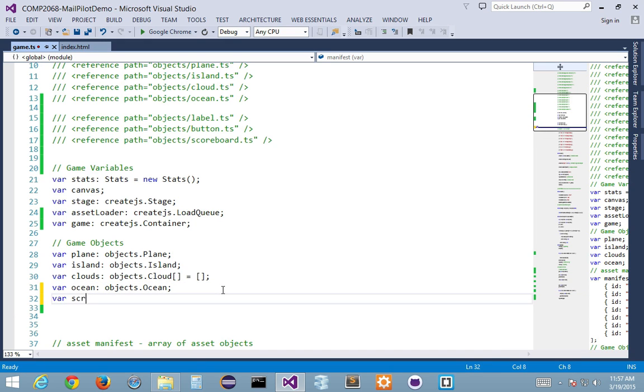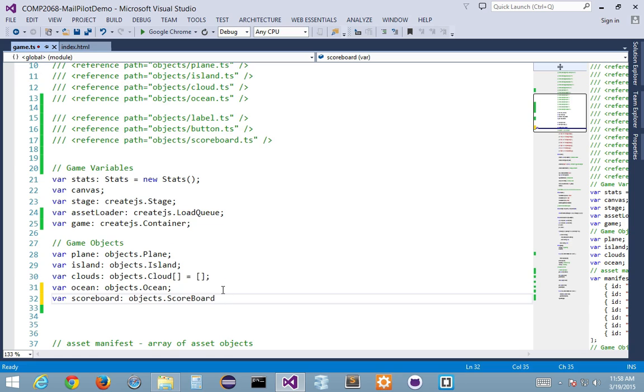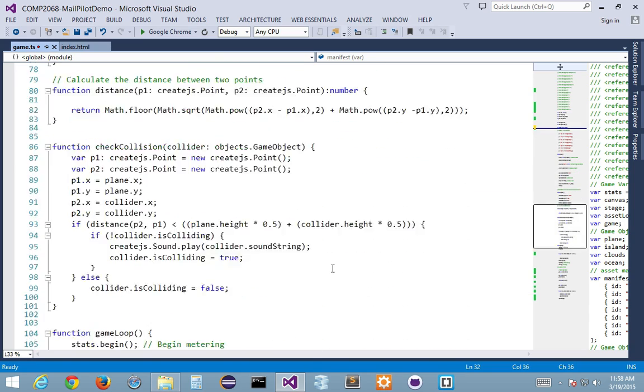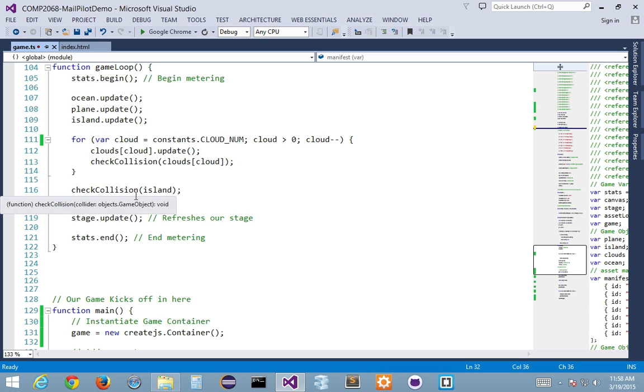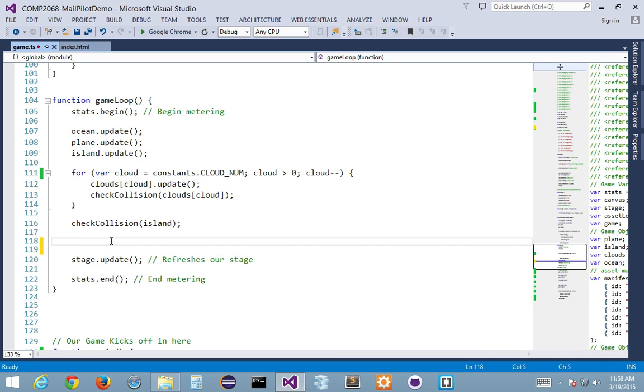So var scoreboard, lowercase, everything's lowercase, is equal to objects dot Scoreboard, uppercase, right? So I made a reference to the scoreboard, and then all the way down here, I've got to update my scoreboard, but I probably want to update it after my collision checks happen, right? So if I collide, I want to update my scoreboard, but before my stage updates, right? So I'm going to do my scoreboard here.